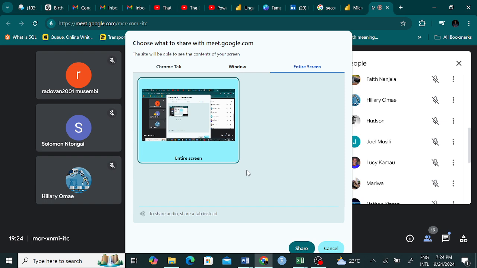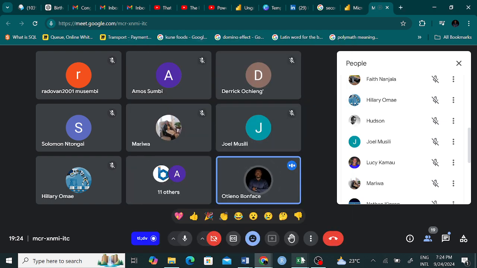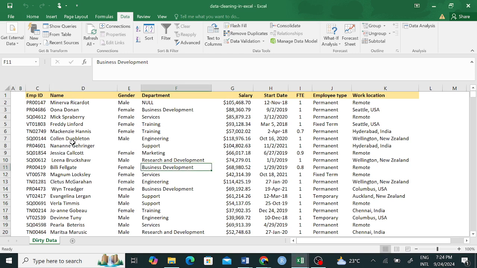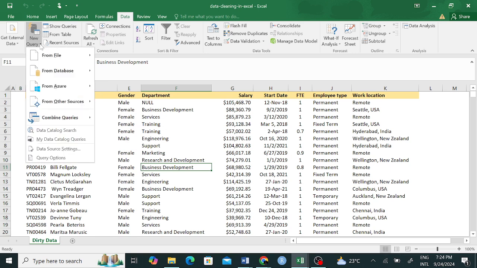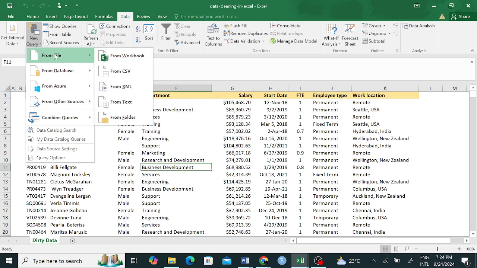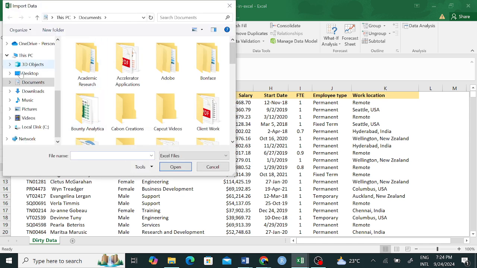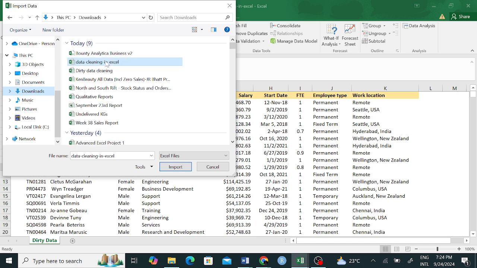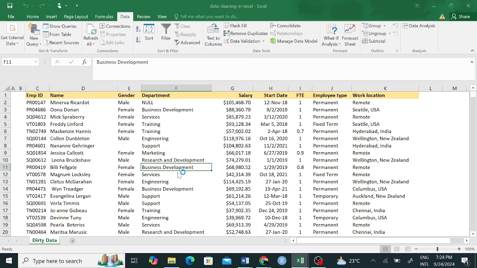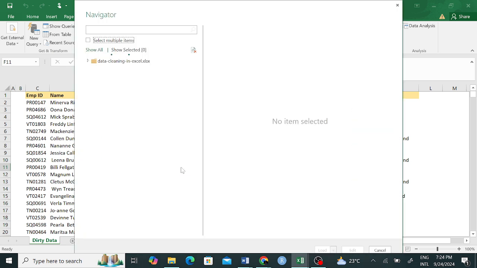Let me present and repeat what I had discussed. So this will be quick. For those who are at get data, mine is at new query. So I can just click new query and come to from file and then from workbook. Then I go to my downloads and get the data cleaning file, import, and then I get here. So all of us are here, save for maybe Amos, right? Yeah. Even Steve is now working.